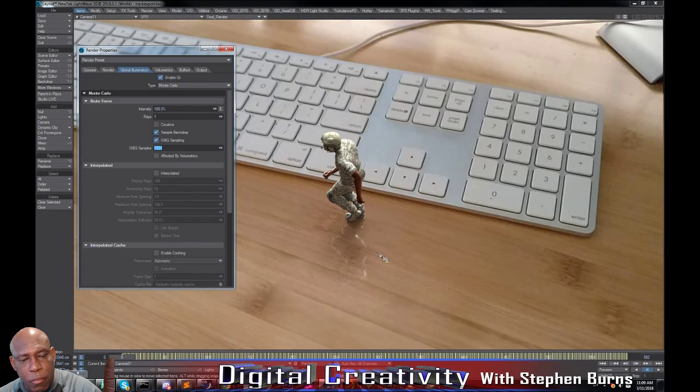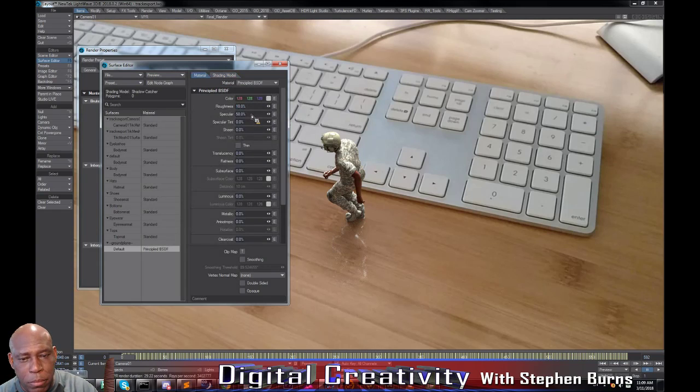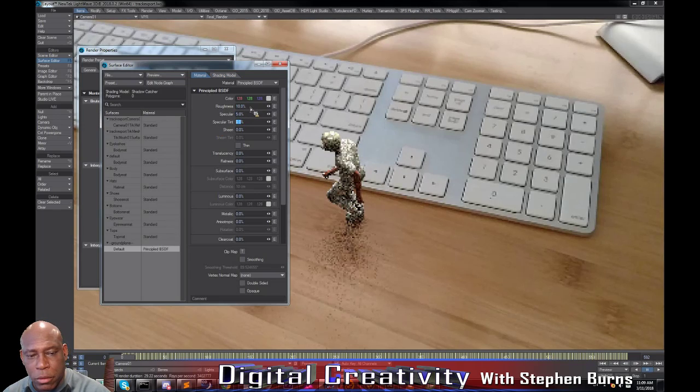But you can see that plane now is way too reflective. So if I shift click on the plane, you can see I'm back on my Shadow Catcher material. Let's just take some of the reflectivity down, and maybe even some of the roughness down.